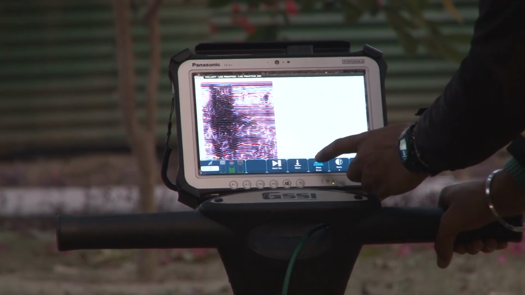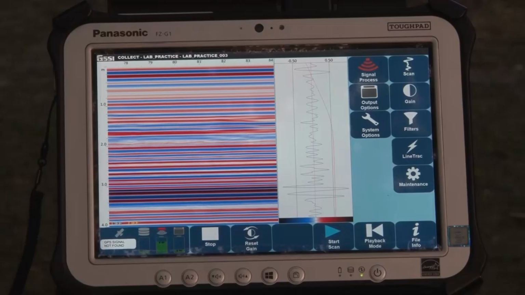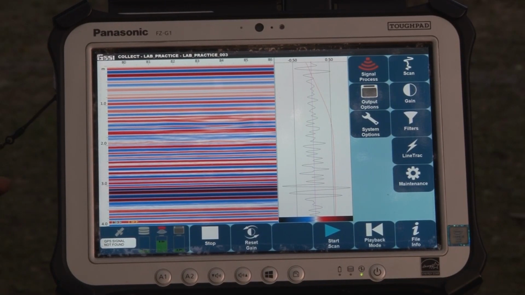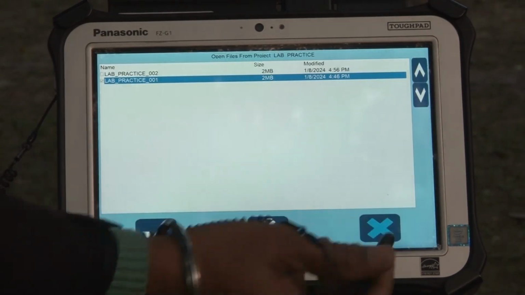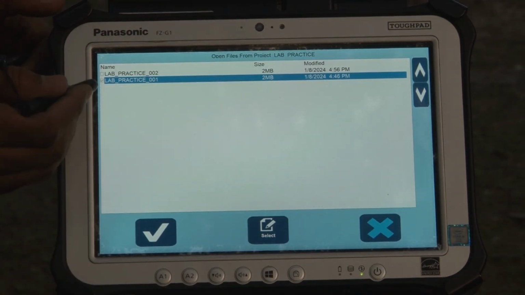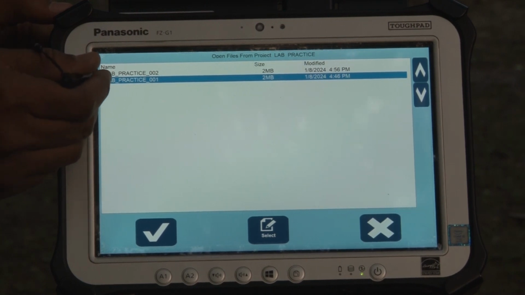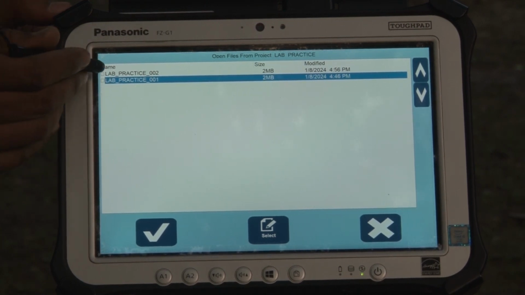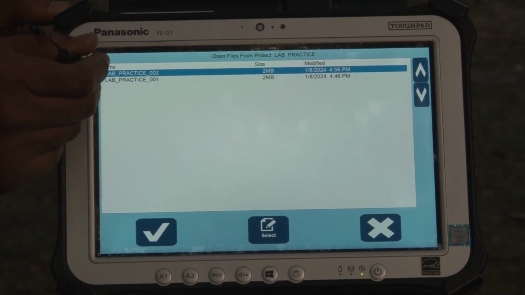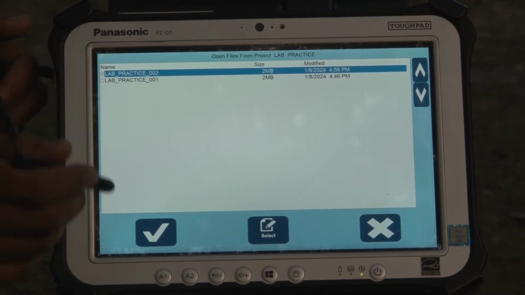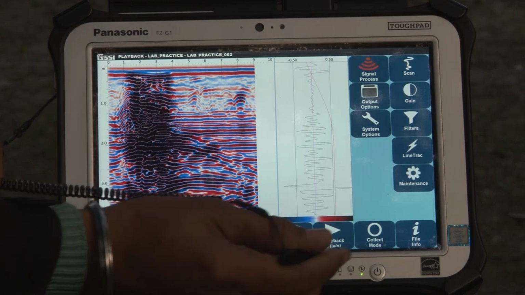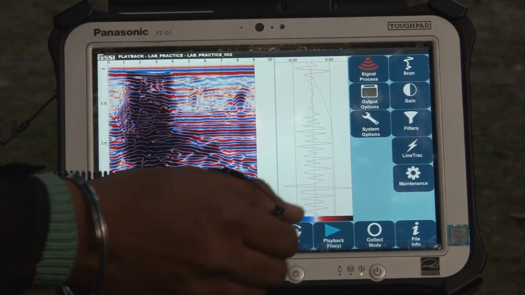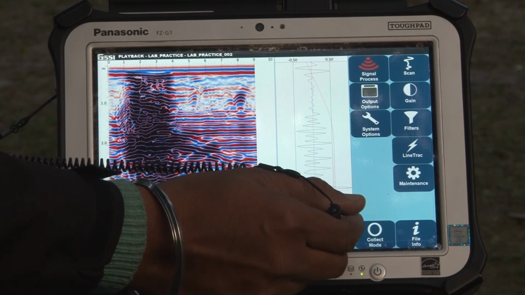So I will stop the scan. We have taken the second profile. To access the second profile, we will once again go to the playback mode, and you can see the second file has been generated over here. There is a checkbox that we have to select, and we have to click on this part. To go to the full screen, once again you have to click on the playback file.